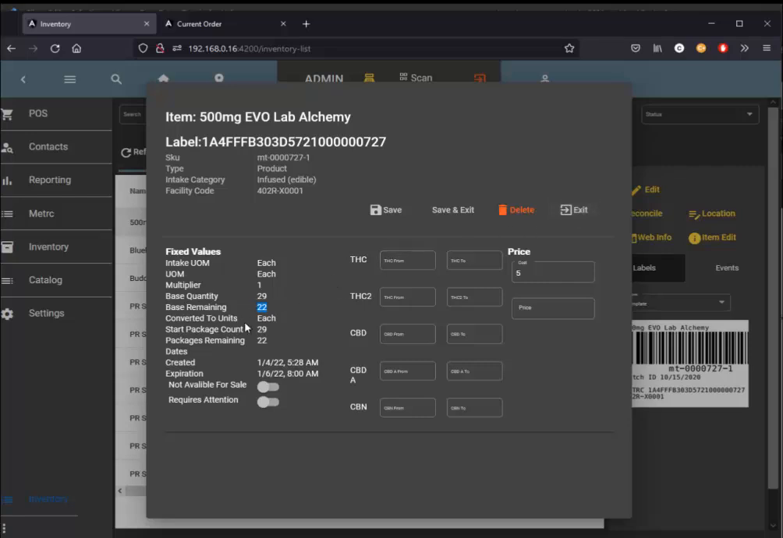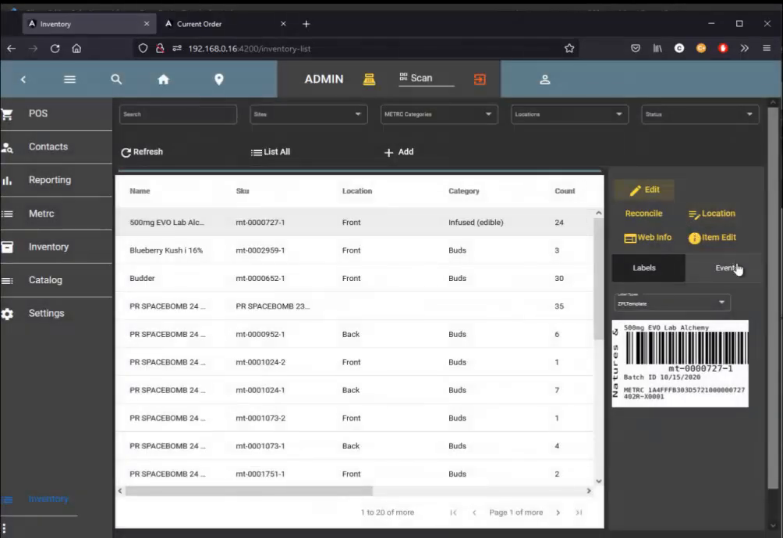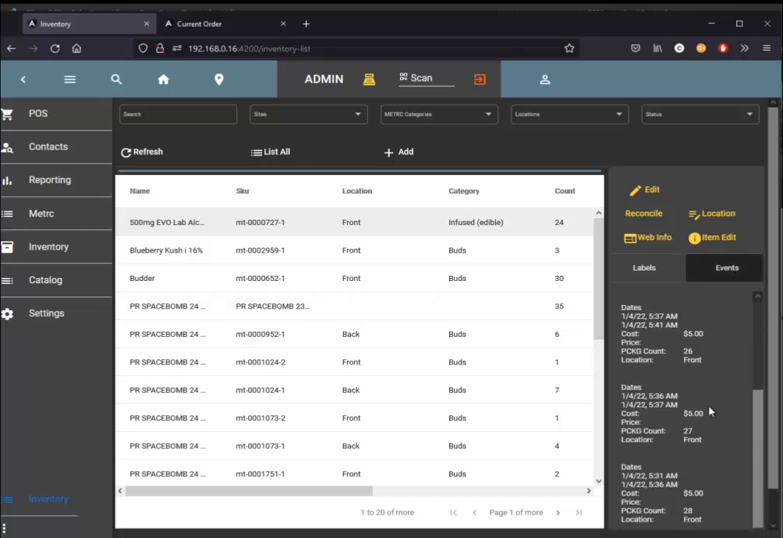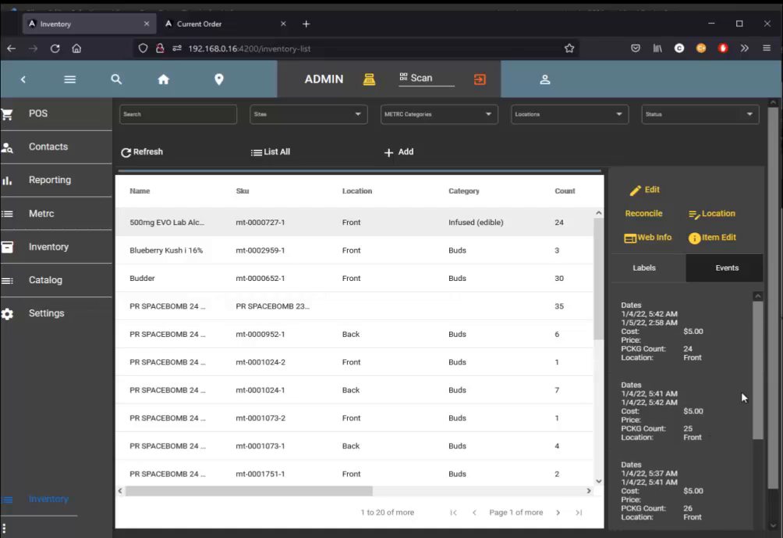When we get into conversions, you'll see where these values play out, why we have converted to units and base rate, base package amounts, and that kind of thing. And we'll see here that we have a trace of every time this item was sold, and we'll see the dates and times that this inventory was modified.